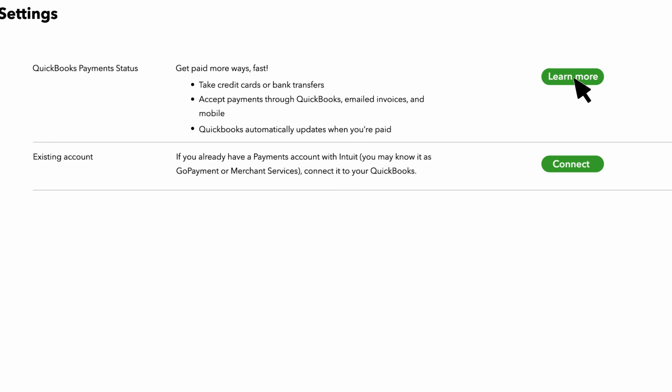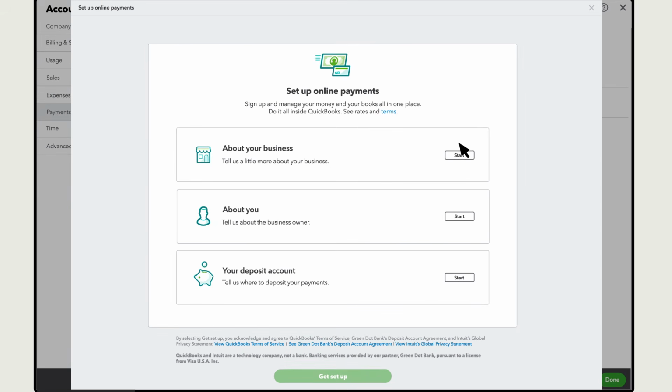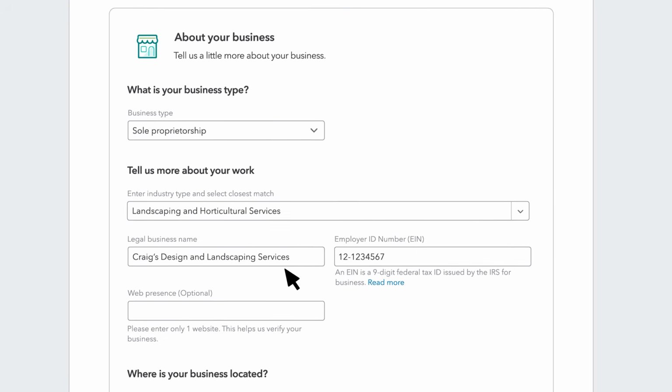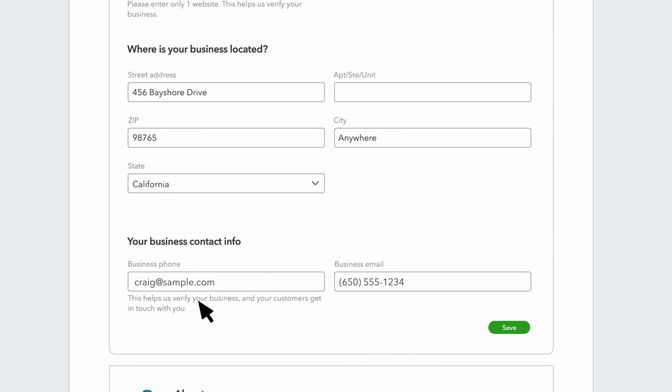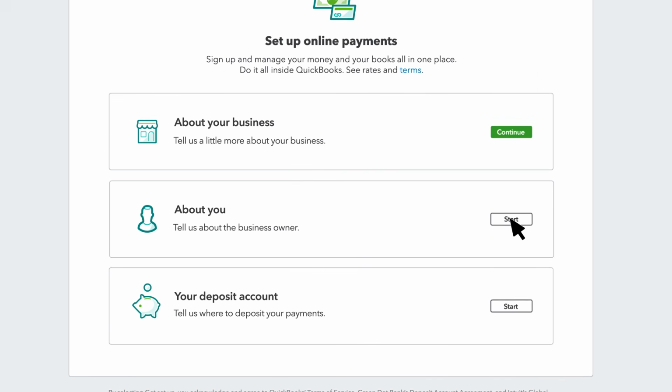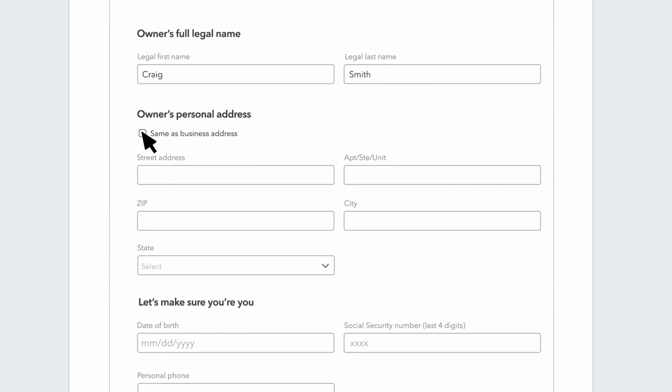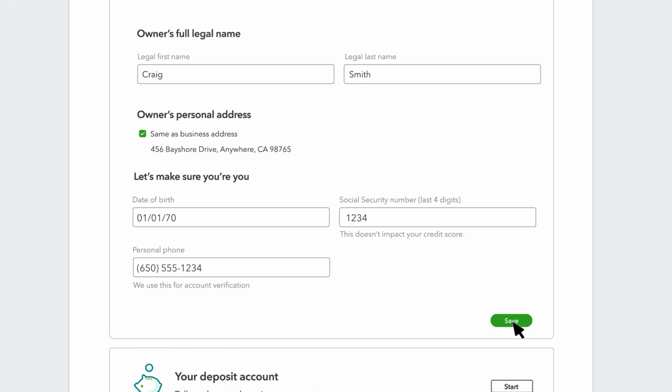If you have a merchant account with Intuit and want to connect it to a new account, you can do that here. Enter info about your business and the owner. If you've added this info already in QuickBooks, you'll just need to confirm it here. Note only the primary admin of your QuickBooks account can apply for payments.